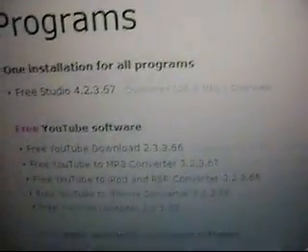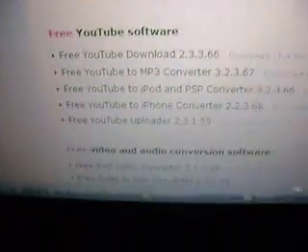And once you get there, you should get something like this. And just hit download free studio entirely, which will download all this: MP3 converter, iPhone converter, uploader, all that. Free YouTube uploader. So just click here. Loading.